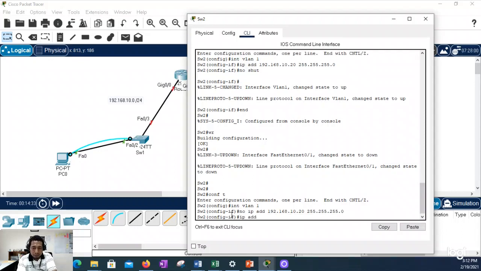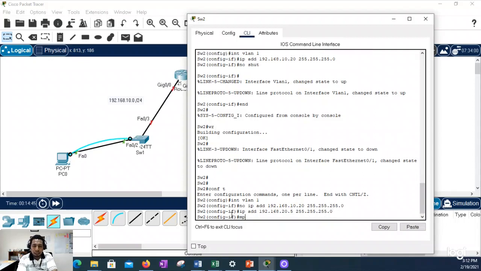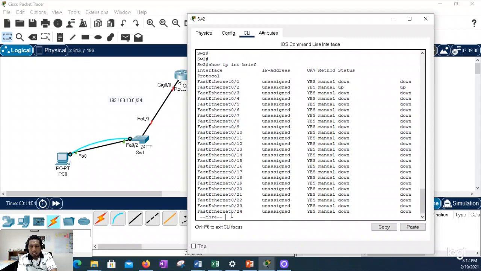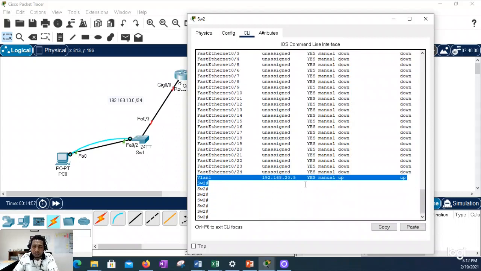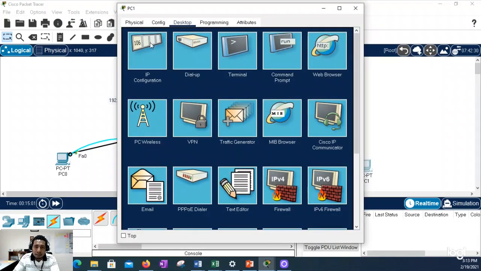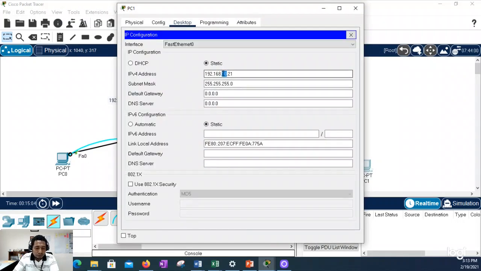I'm going to add a new IP address: ip add 192.168.20.5, 255.255.255.0, and no shut. Okay, let me do a show ip int brief, and we should verify that the IP address for VLAN 1 has now changed to 20.5. So I check this. It should be 20 also. This is in a different network.